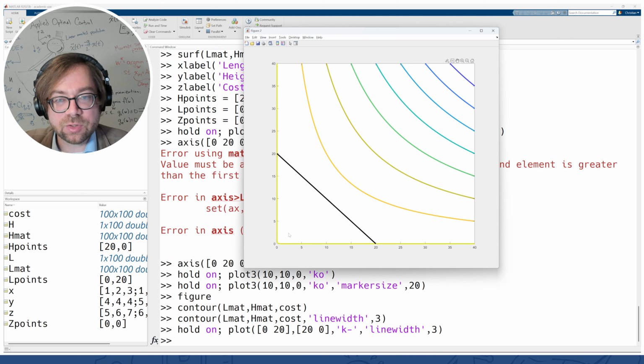Oh, here we go. I had it reversed. I'm sorry. Purple was actually lower cost. That's good. Red on the spectrum is high cost, which is bad. And there's our constraint line. See that?